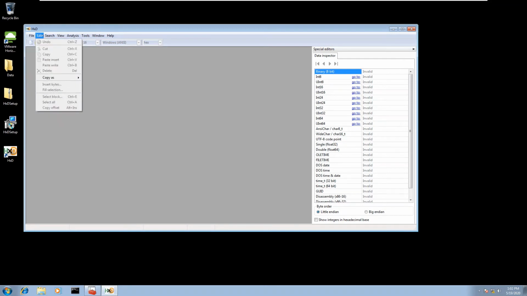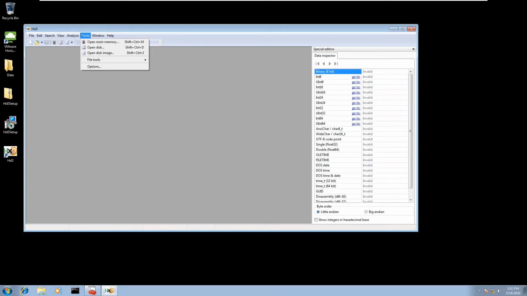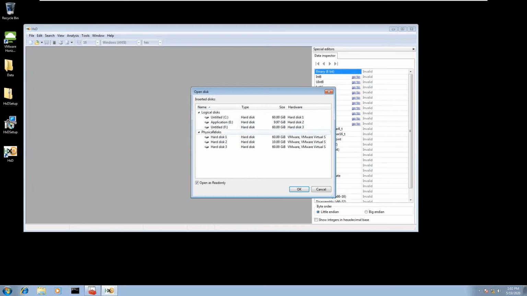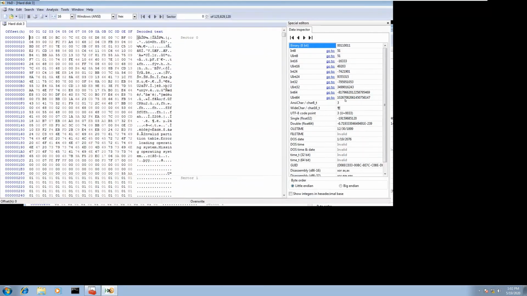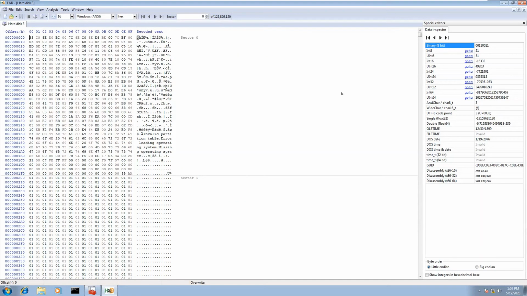These are the options that we get. In the tools, we will see the option of opening the disk. I'll be using disk 3 to open it. I'll uncheck that read-only option because currently it's in read-only mode and I won't be able to make any changes. It's a warning that you are getting because you're going to make changes at the sector level. If you don't understand what you are doing, you might face data loss as well.